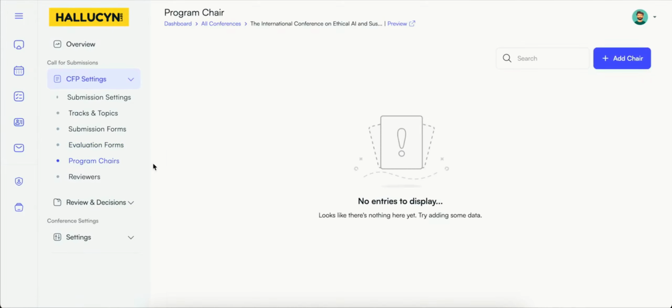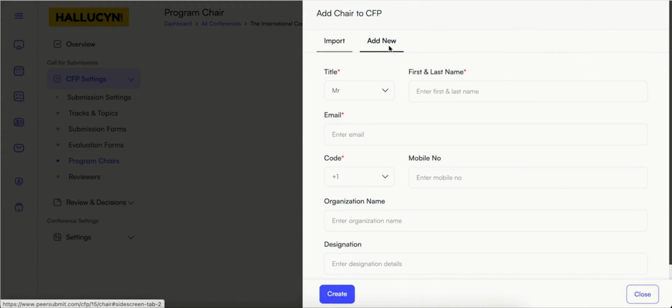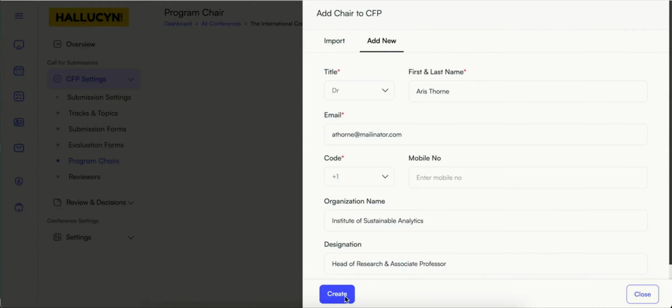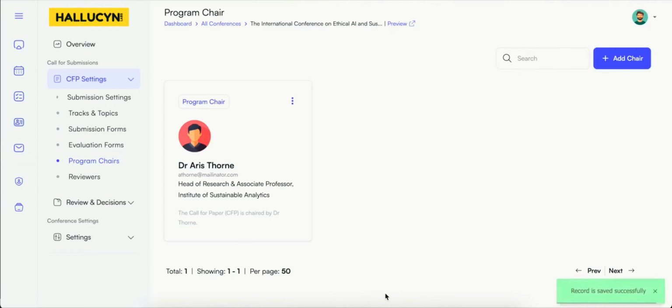Next, we have the Program Chair section. Program chairs play an important role in the conference workflow. They are responsible for overseeing the review process and making final decisions on submissions. In this section, you can add program chairs for the conference. Simply click Add Program Chair and enter the required details such as name, email address, affiliation or organization. Once added, the program chair will receive an invitation and will be able to access the conference management panel.